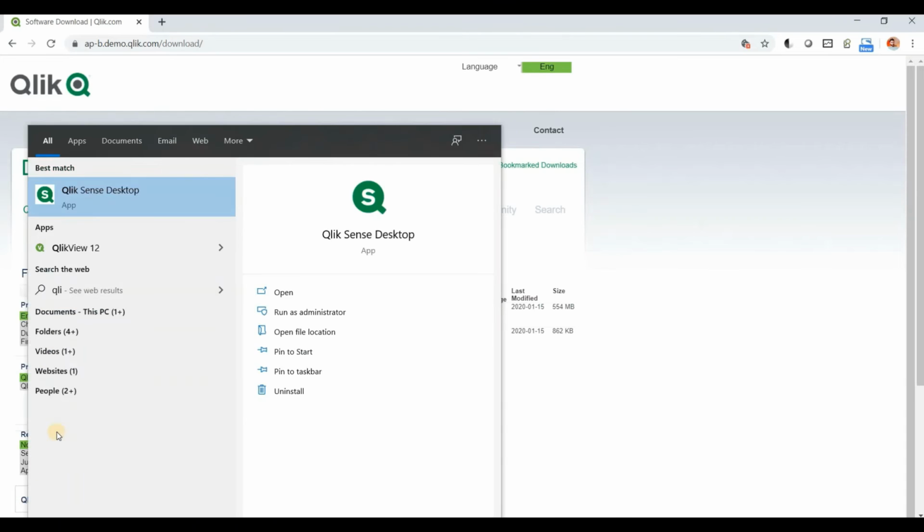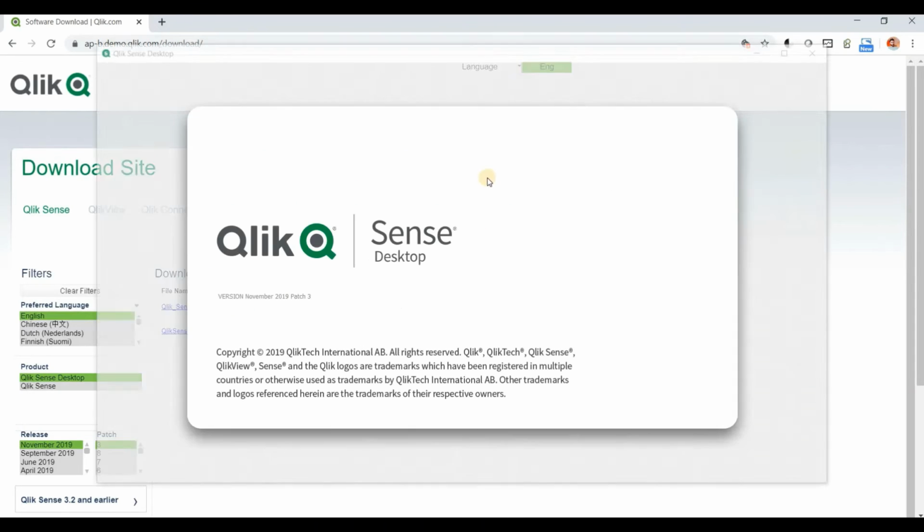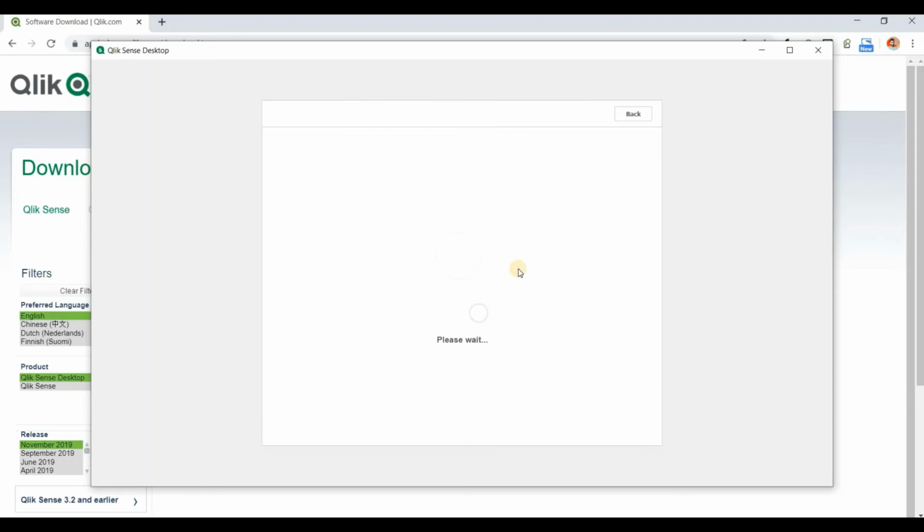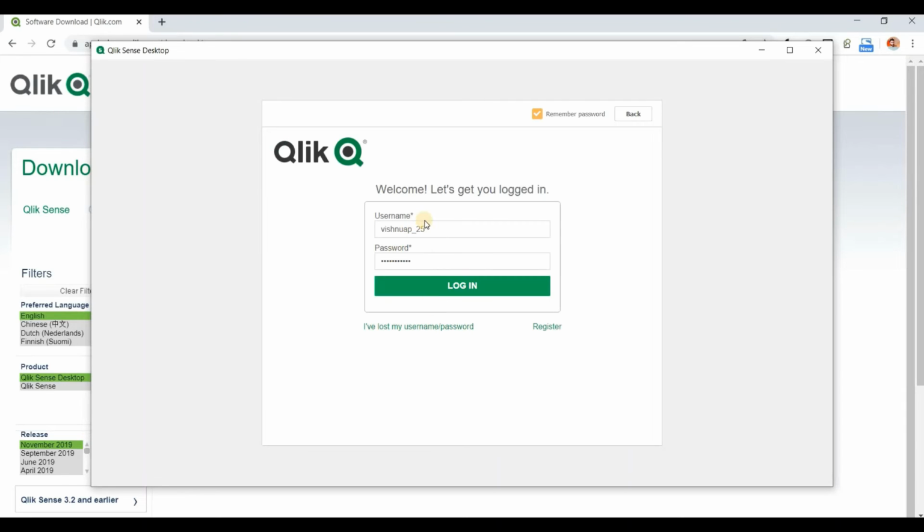Let me open the QlikSense desktop. It's going to take a little time to load. It's setting up all the folder structure and all those things in the initial load. You need the login credentials which you registered with to log into QlikSense. And always remember to check the remember password option, so you don't need to enter the credentials again and again whenever you are logging into QlikSense desktop. So let me log in.